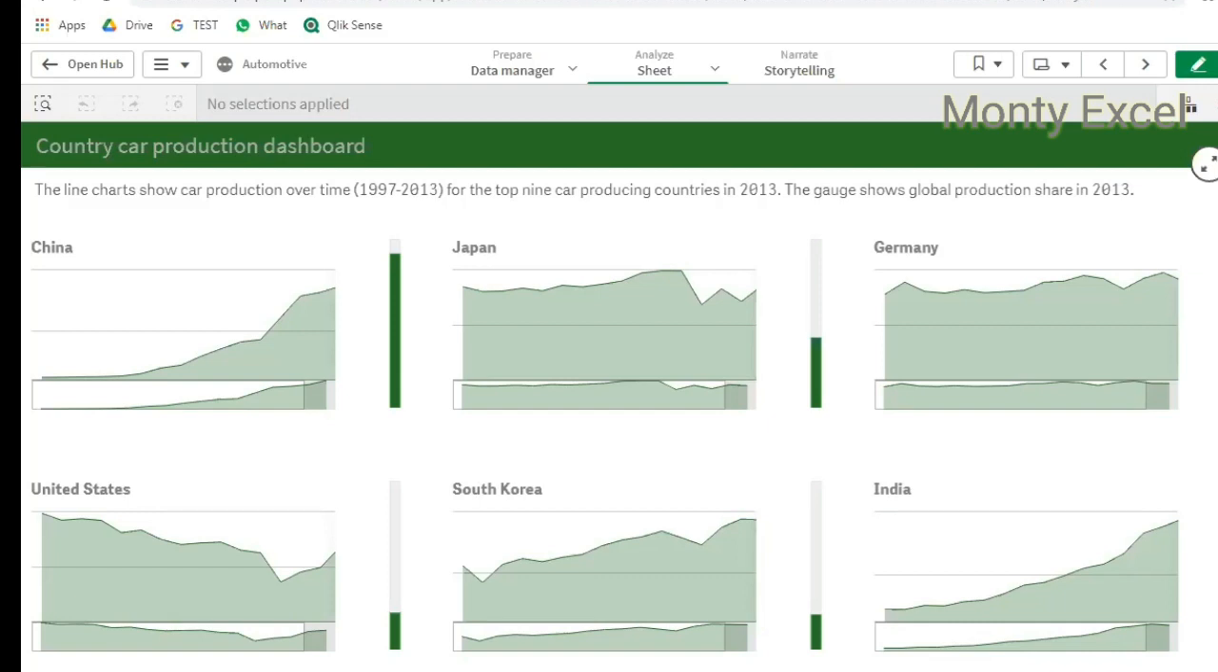It's not really good, because it's not showing the numbers here until I place the mouse pointer. We don't have legends also. What this green color line stands for, I don't have a legend, which is not telling me anything. And okay, I'm happy with the title. It says very clearly from 1997 to 2013 what is happening for the top 9 car production countries in 2013.